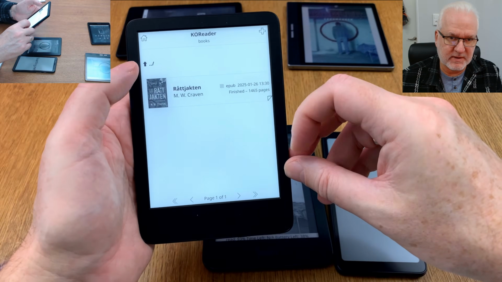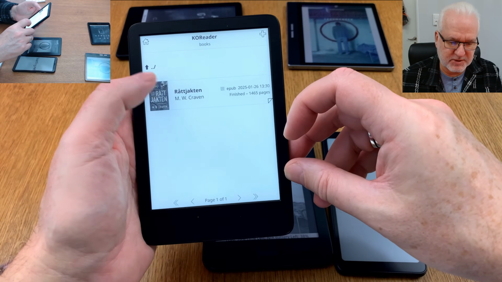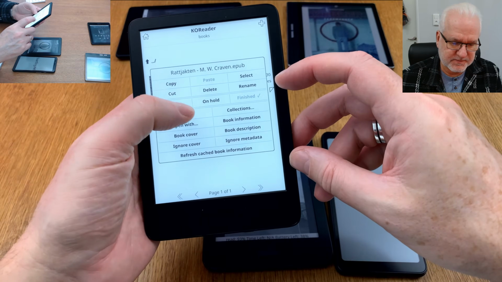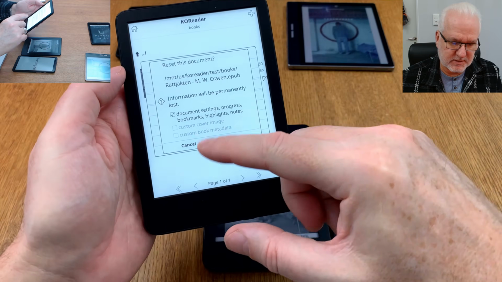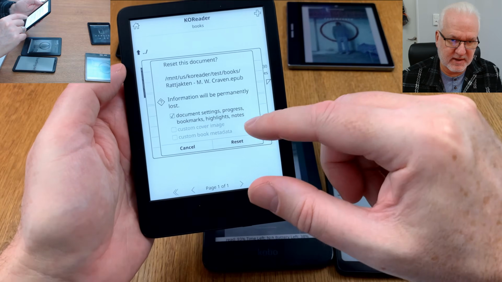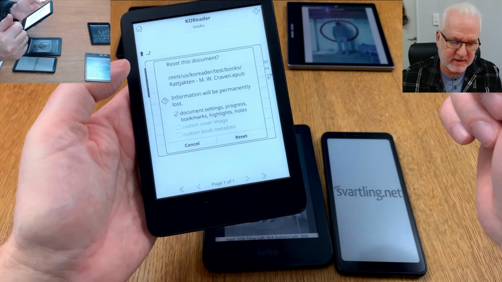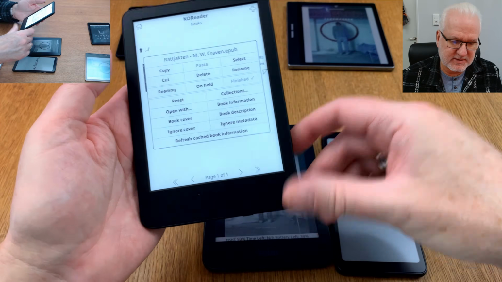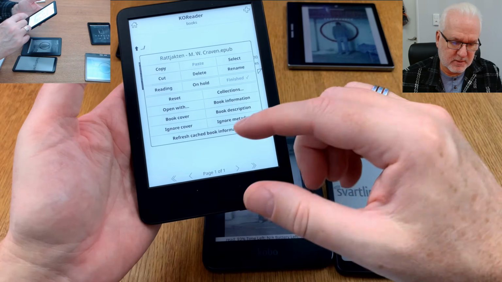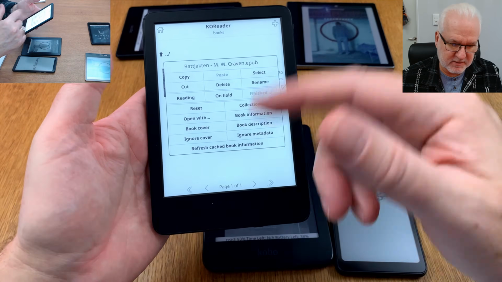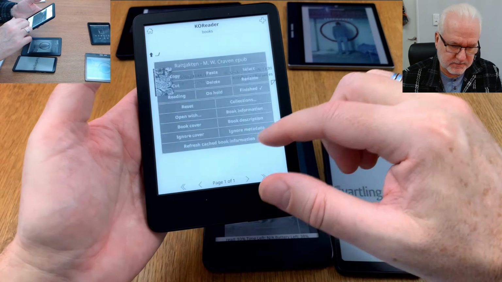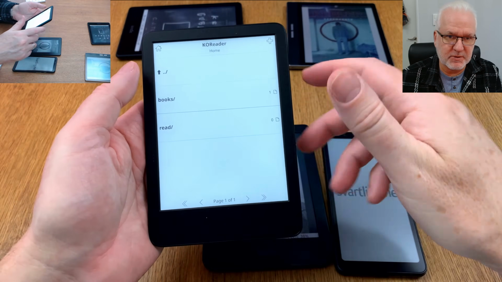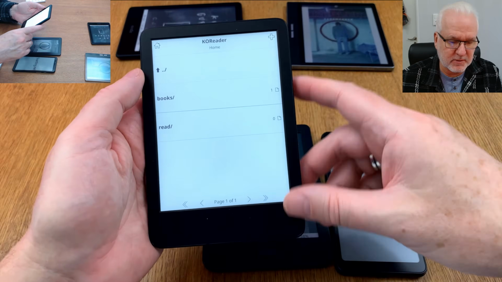If you want to have it not marked as finished, you can long press on it and reset. For example, document settings, progress, bookmarks, highlights and notes will be reset if I click here. I will not do that in this example, but you get it. Then it will be unread and have everything untouched again. So that is how you can manage your books with the file manager in KOReader.